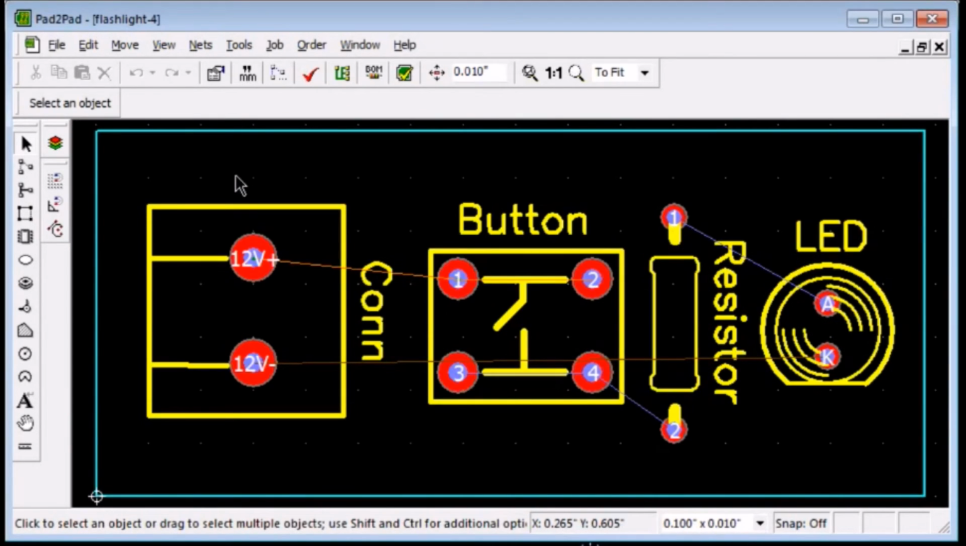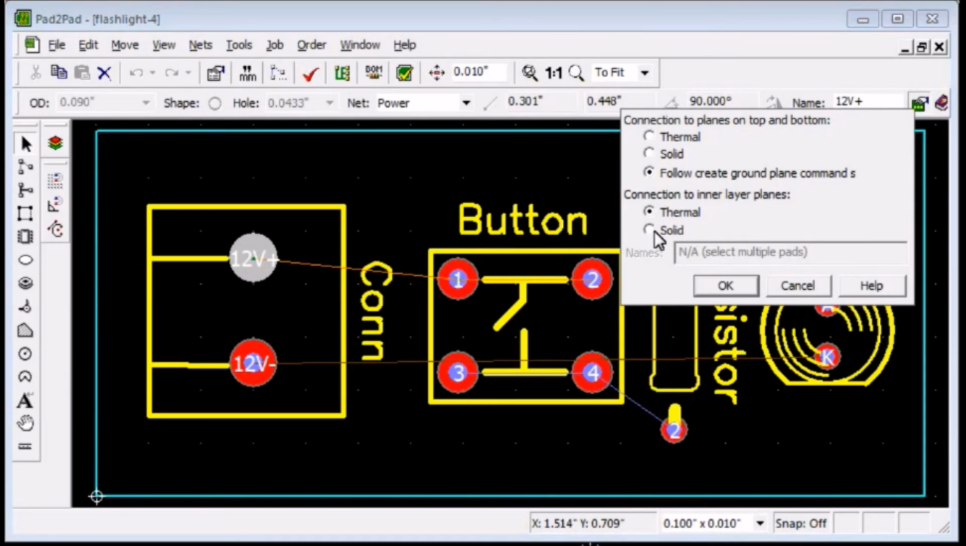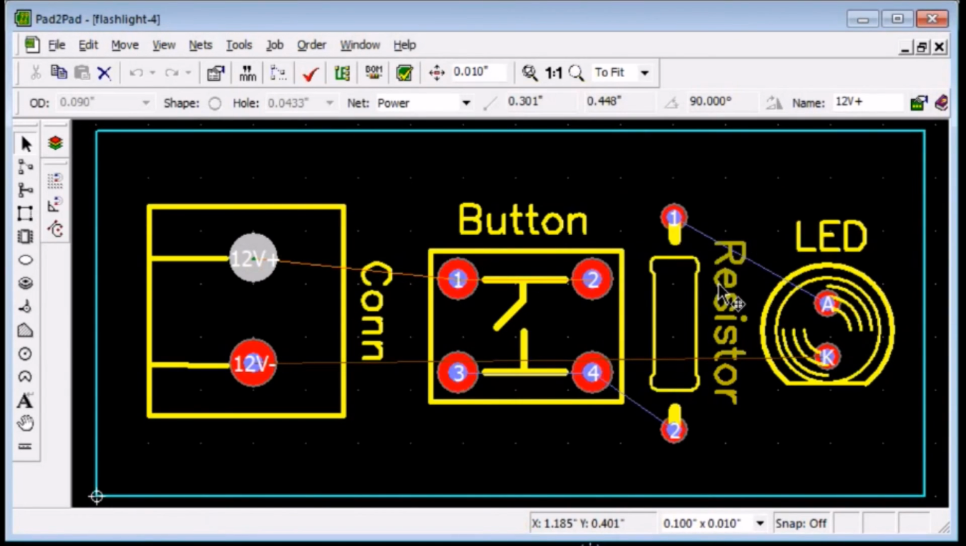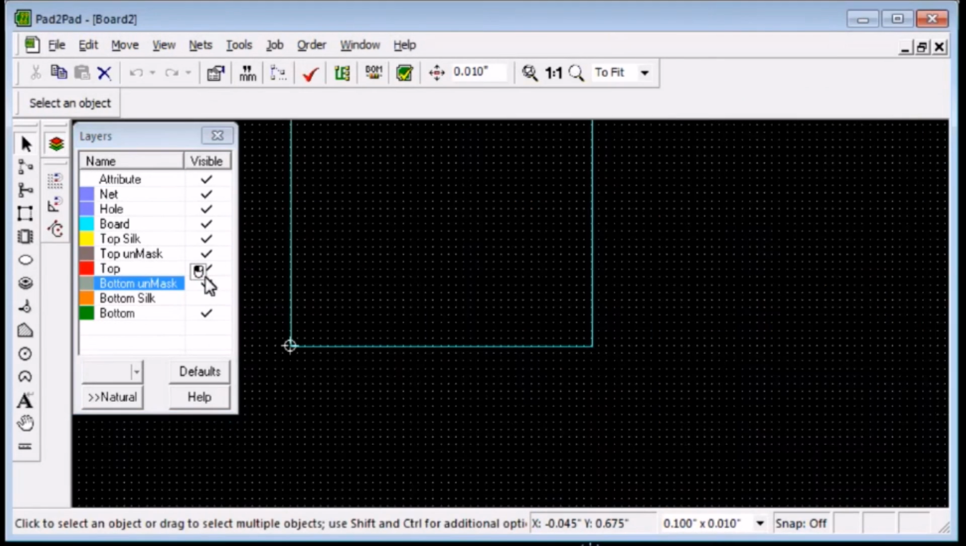Let's change the connection type for the 12-volt pin. Select the pin. Click the Additional Properties button. Click Solid. Click OK. Click the View Layers button. Check the first inner layer. Now the connection is solid.